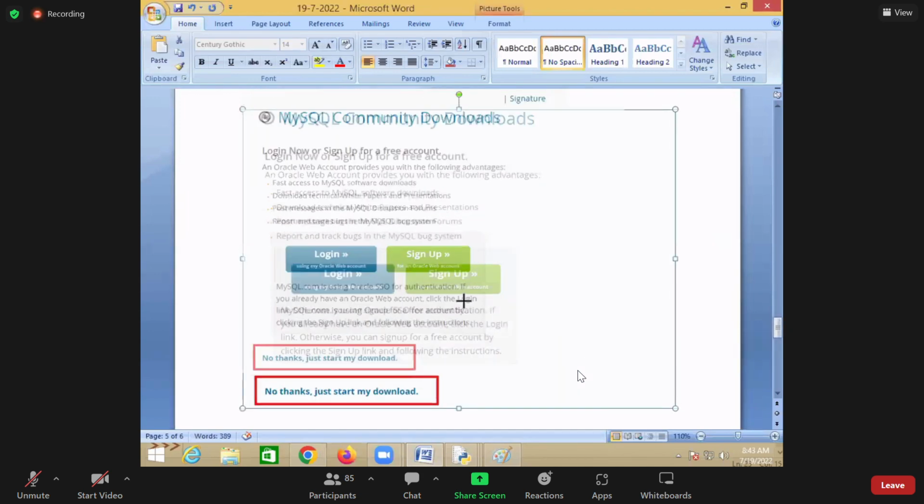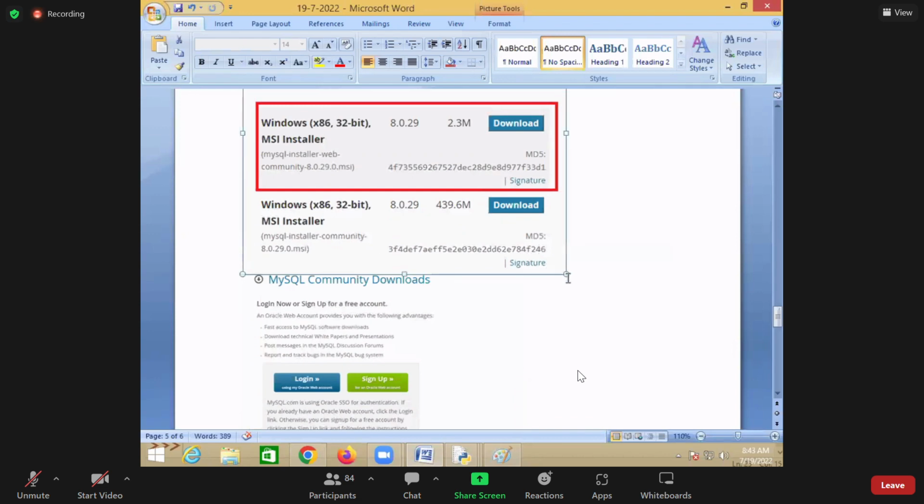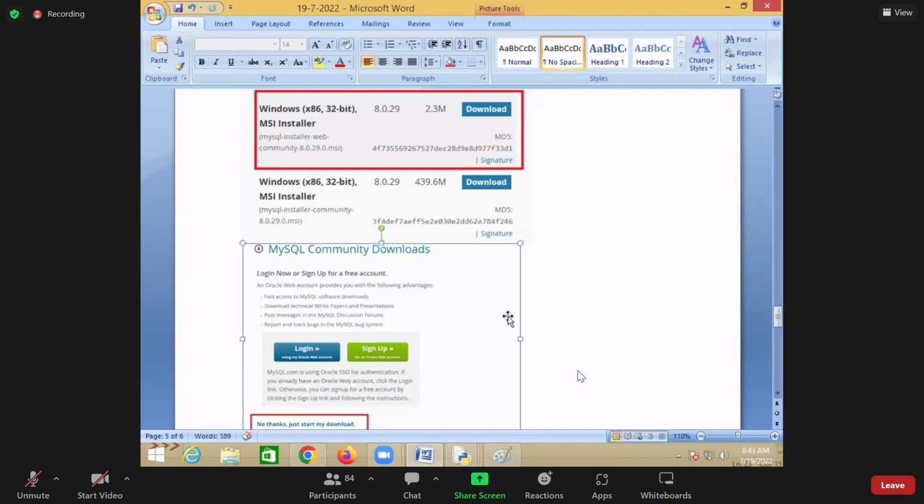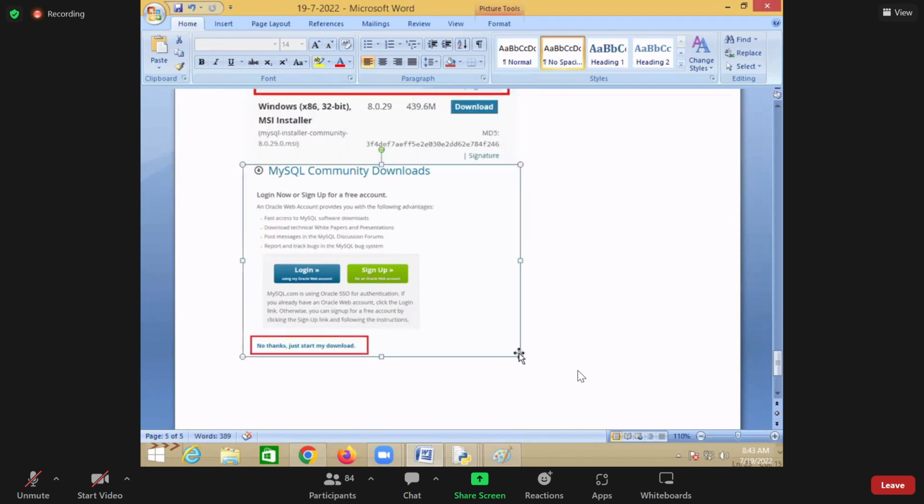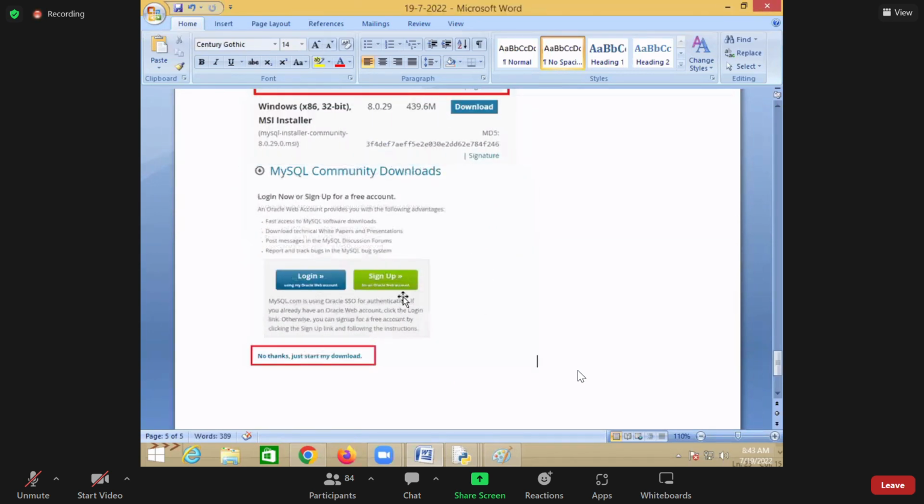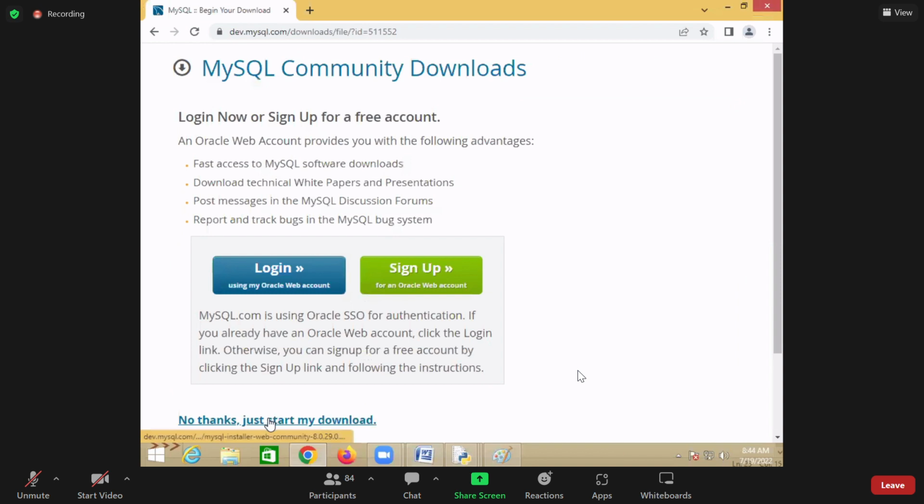So this is a second option. Okay, this is a second option which you have to do, right? So first option, once it is completed, second it will ask MySQL community downloads. Don't select anything, log in, sign up, just select no thanks, just start my download. Okay, right? So just click on this.